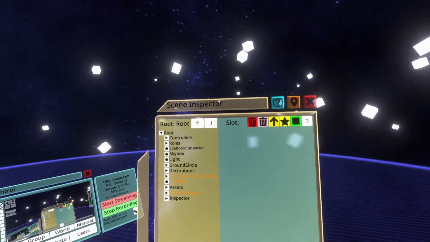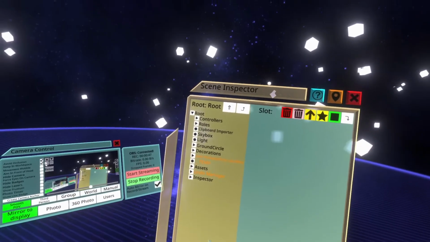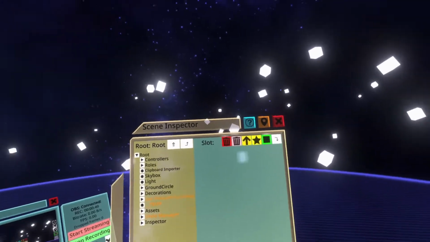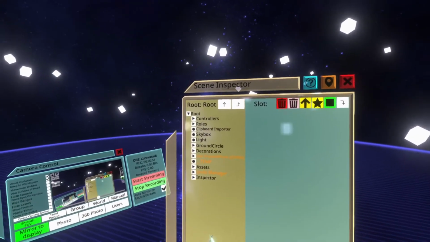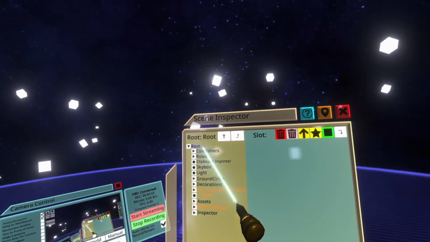So this is a default space world root. The root will vary slightly depending on which template you use. They usually have the same concepts, but this one has a few extra things. So let's get going. The first thing you'll see at the top under root is the word controllers.